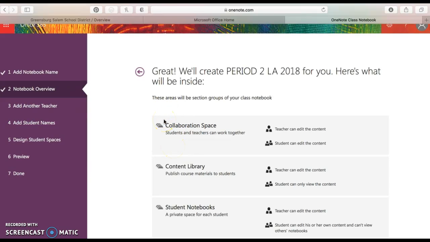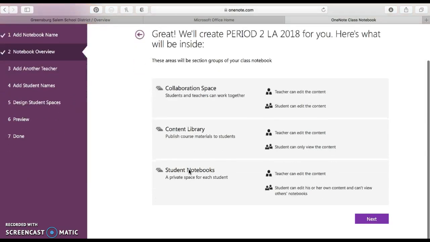Okay, and then they're showing you what you're going to get. You're going to get a collaboration space where you can edit things in real time with the students. It's a place where you could theoretically play tic-tac-toe, put a sign-up list for something, put an answer sheet, or do that in real time as you're going over something. There's a content library where you can put things that students cannot edit or delete. Now they can copy and paste from there. And then the student notebook is their actual private notebook. Students cannot see other students' notebooks, but teachers can go into each notebook.